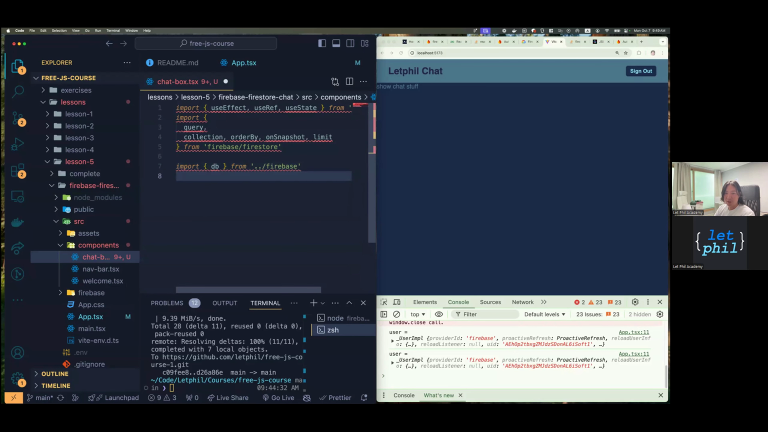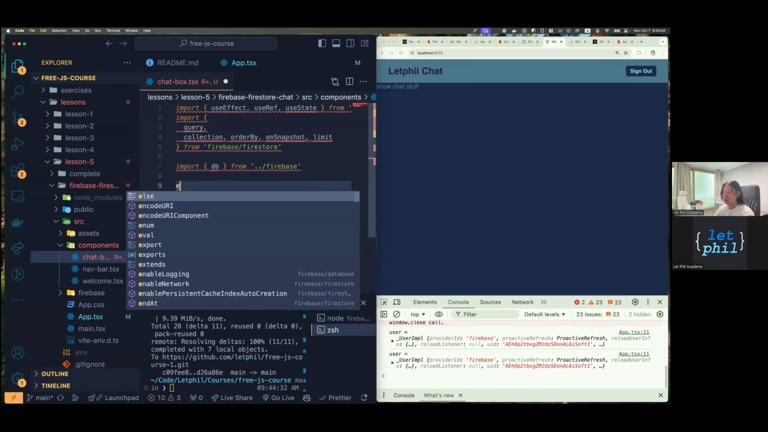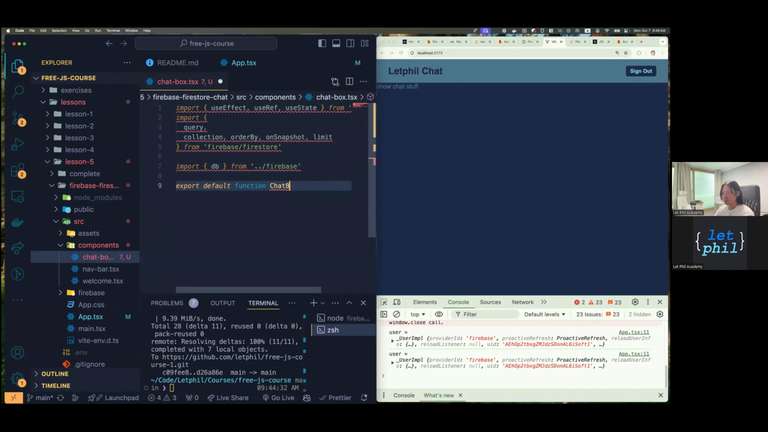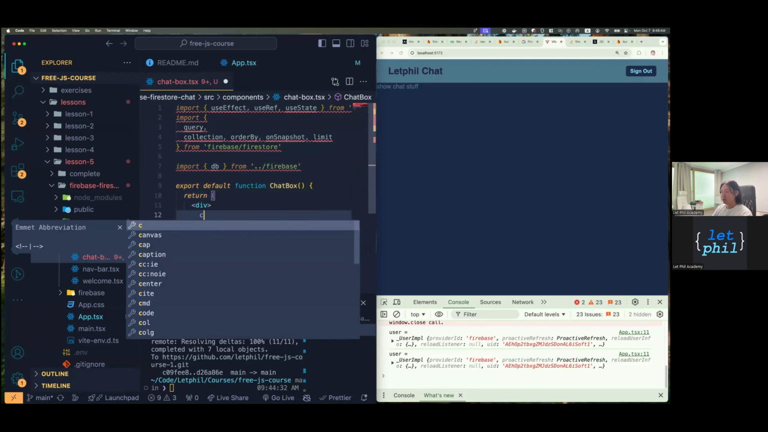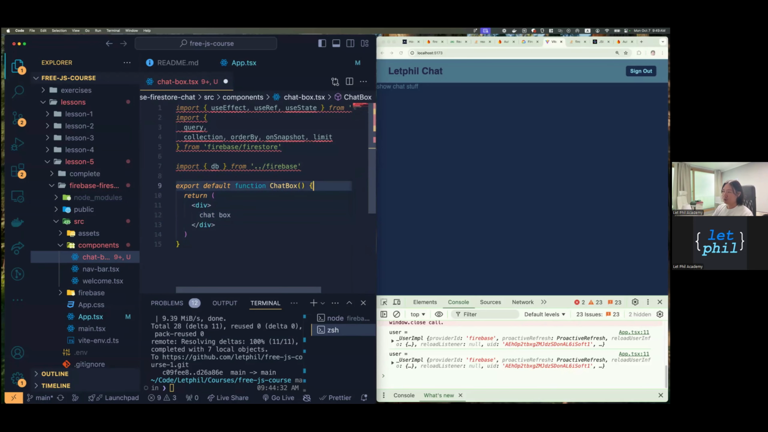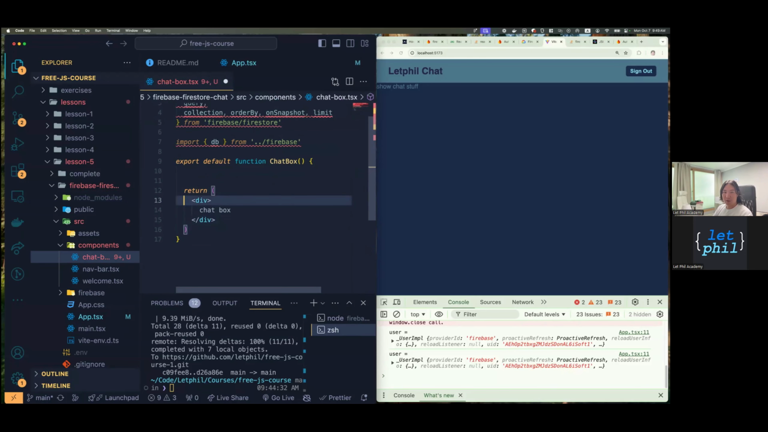And then we need to create these things. So let's go export default function ChatBox. And that's going to be our whole chat room container. And let's do return div. It's going to be called chat box. And then we'll just do some stuff here.